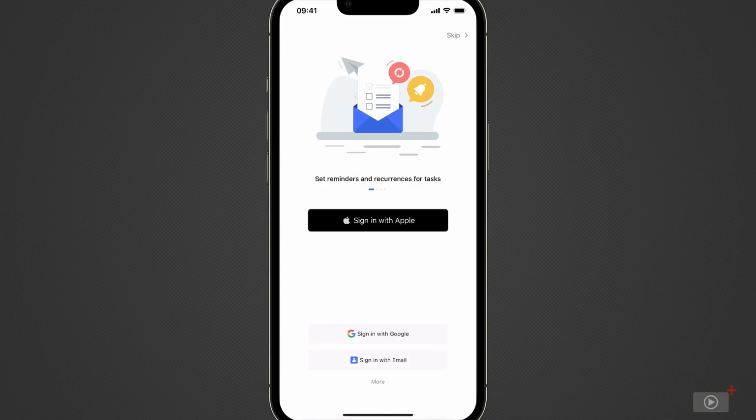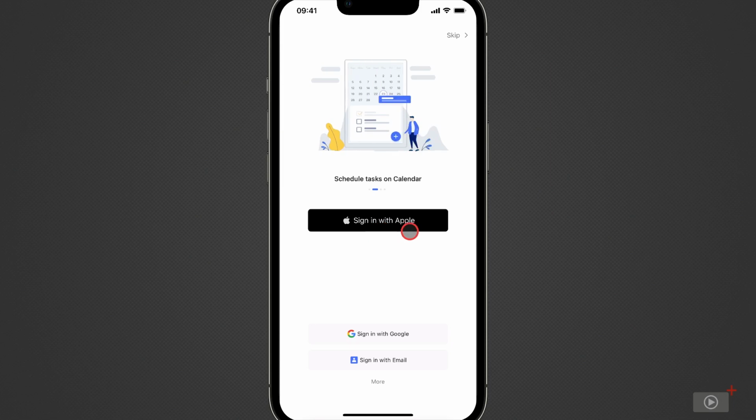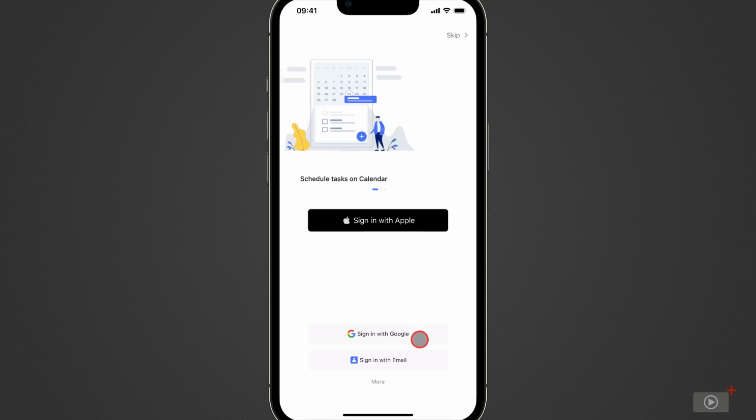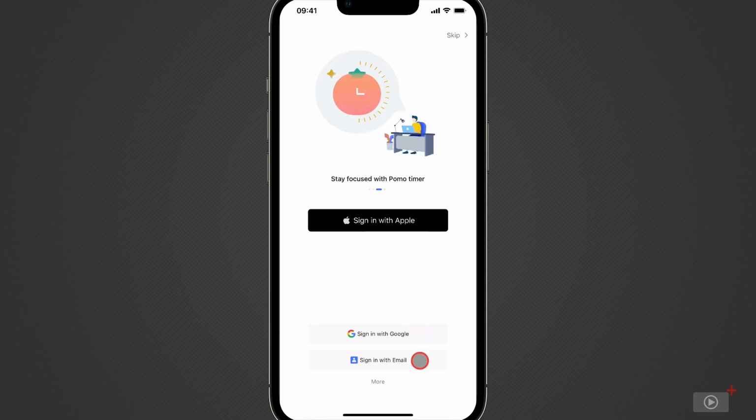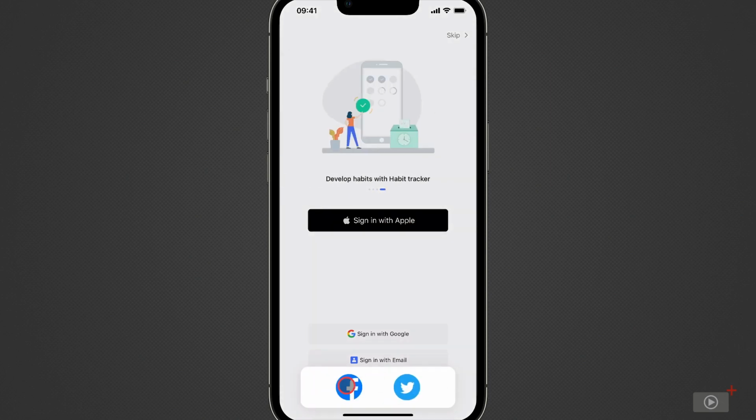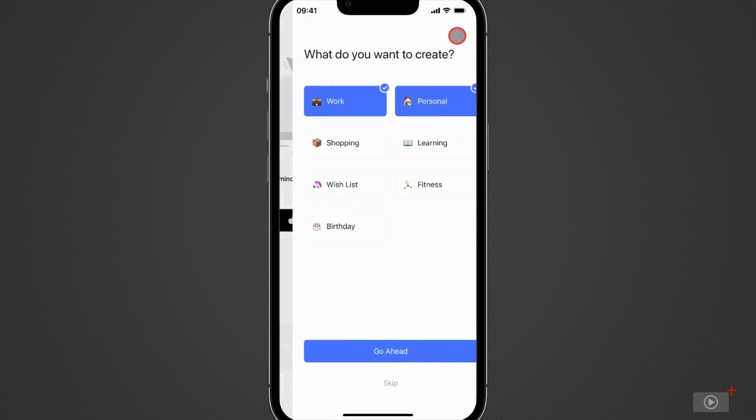Now, you can create an account for TickTick in a variety of ways. We can sign in with our Apple ID. We can use a Google account, a totally separate email address and password. And also, if I tap here, then we can use both our Facebook accounts and Twitter as well, if you really like. And alternatively, you can do all of that later and tap on skip.